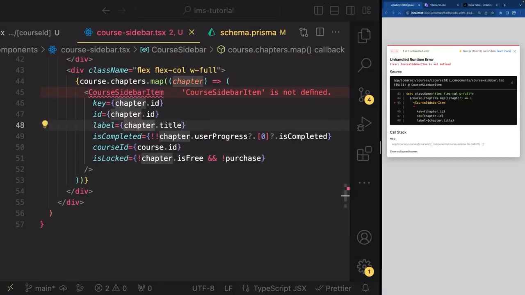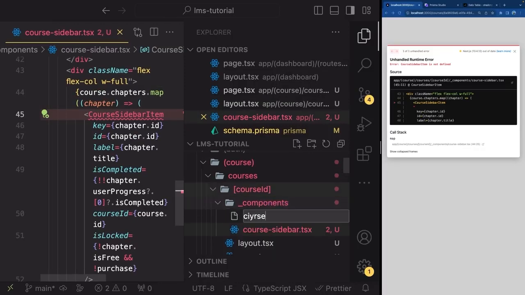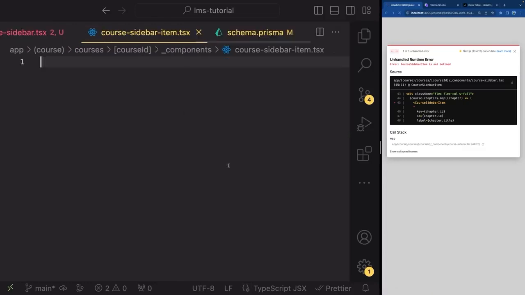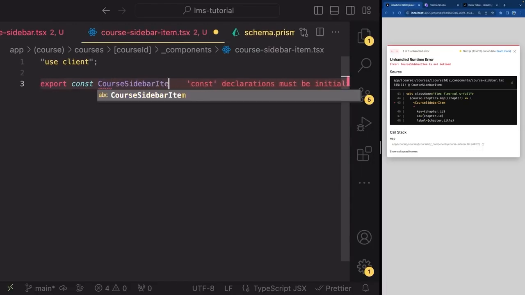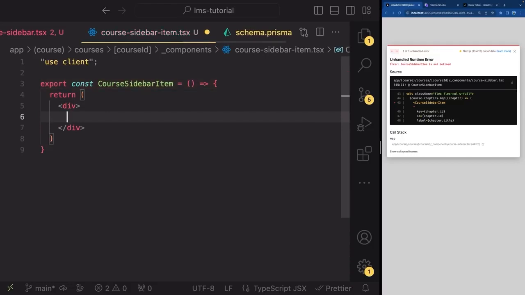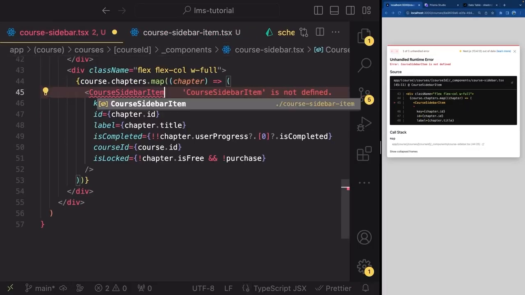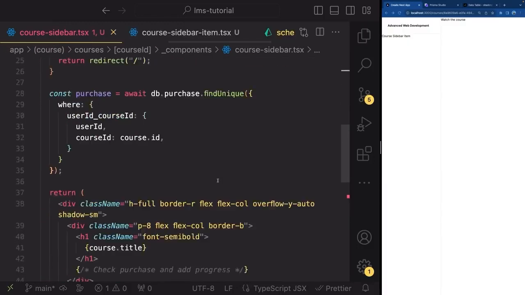Great. Now let's create the CourseSidebarItem component. So go inside of the same folder and create a new file, course-sidebar-item.tsx. Let's go ahead and mark it as use client. Let's export const CourseSidebarItem. And very simply return a div saying course sidebar item. Now we can go back to the course sidebar and import it from the very same folder because they are together right here.